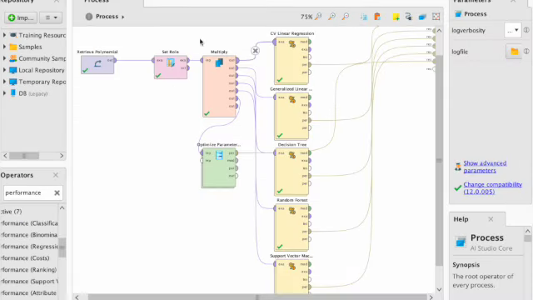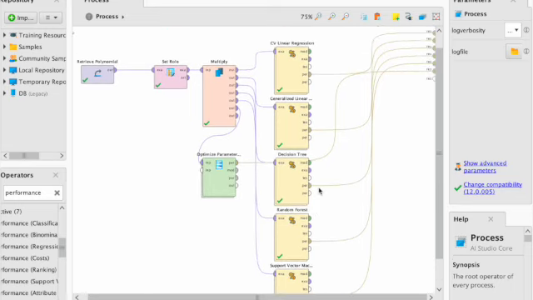The five different regression models are linear regression, generalized linear model, decision tree, random forest, and support vector machine. Each model was evaluated using cross-validation. This is the cross-validation.